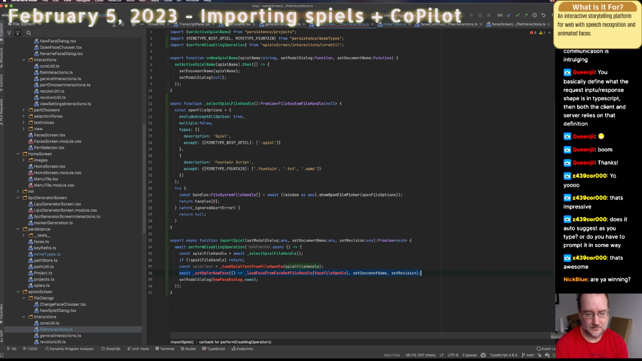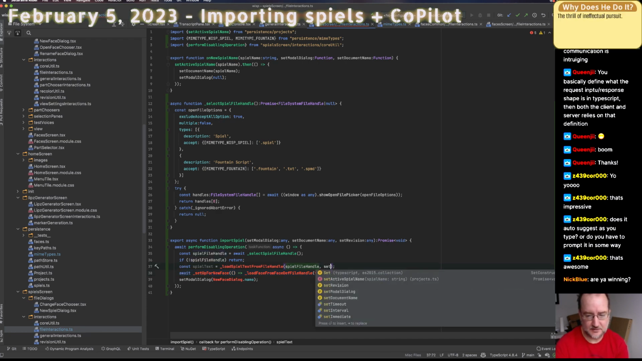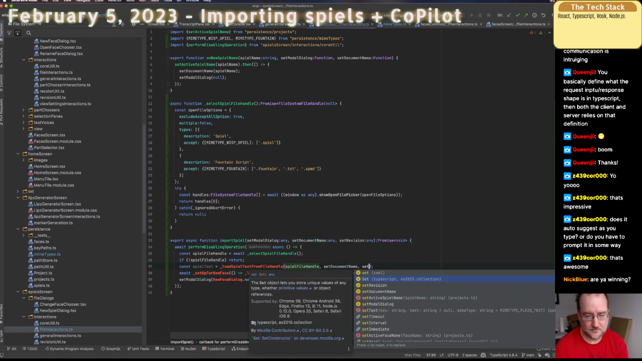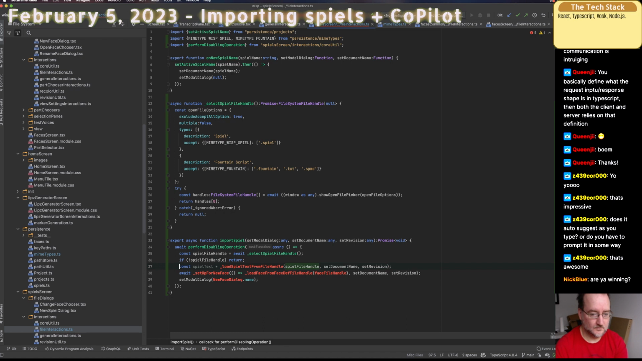And I could follow the same pattern. Do set document name and set revision. Do I actually need the spiel text? I did a call to set revision there, and yeah, I don't think I'll actually need it.